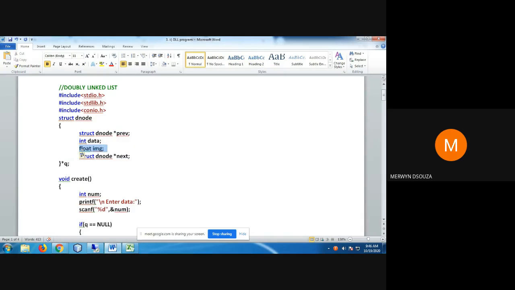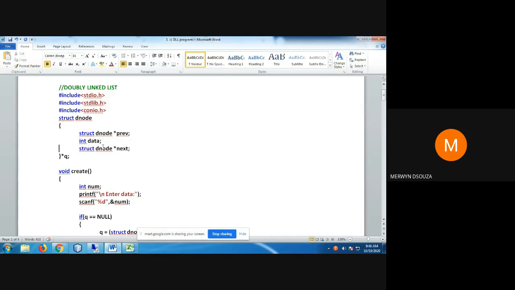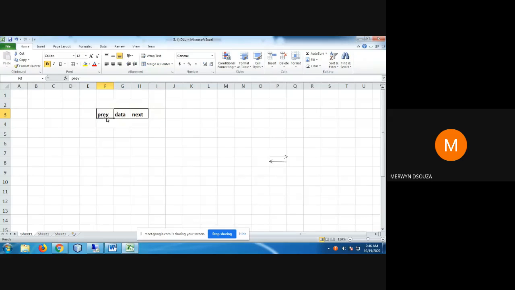Remember this when you are doing programming in future with linked lists. So now your node will look something like this: previous, data, next. The node will have three parts. This is the structure of a node in a doubly linked list.